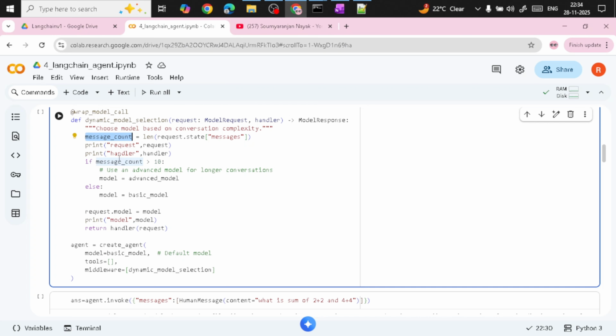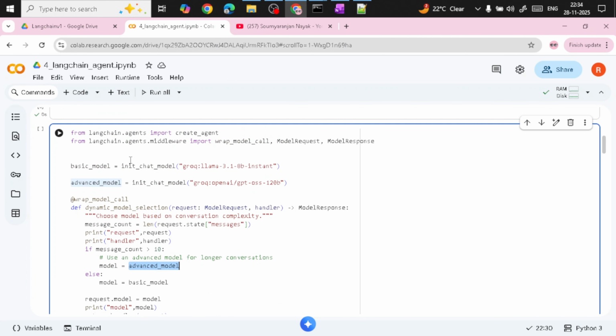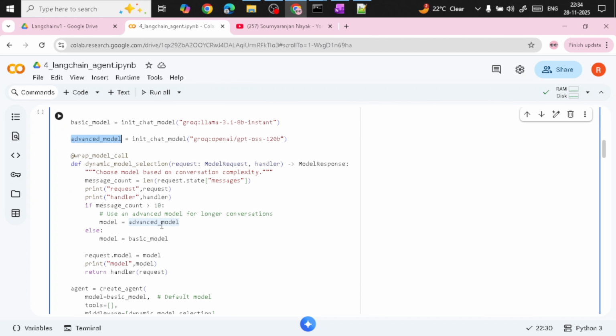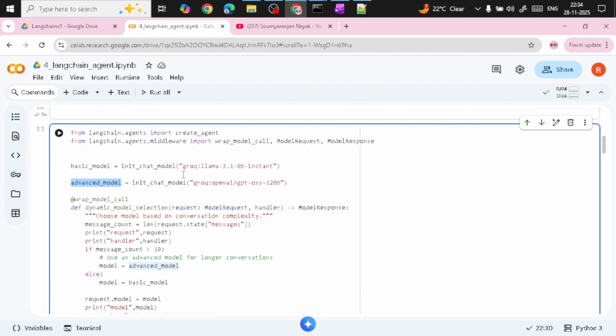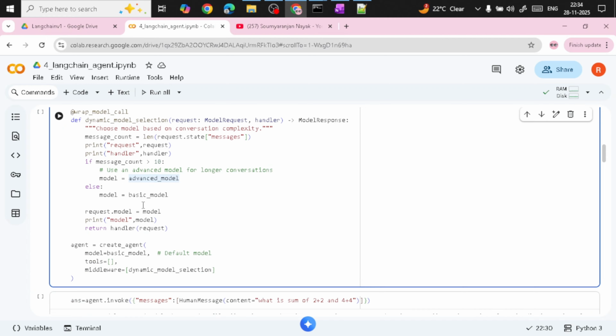So what is it saying? If message count is greater than 10, then model equals advanced model, then use this particular model. If message count is greater than 10, that means this basic model cannot handle it. If it is less than 10, then use this basic model. Then request.model, in request all our parameters are stored, like what model I'm currently using, everything. Then request.model equals model, then I pass the handler request.